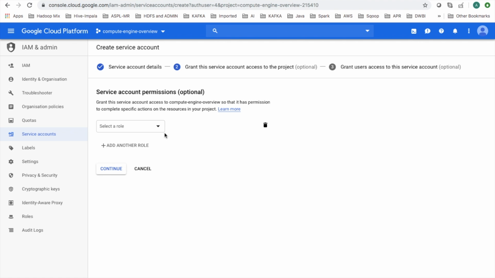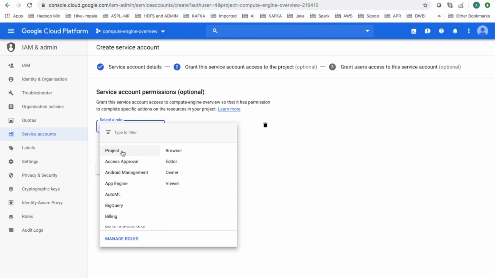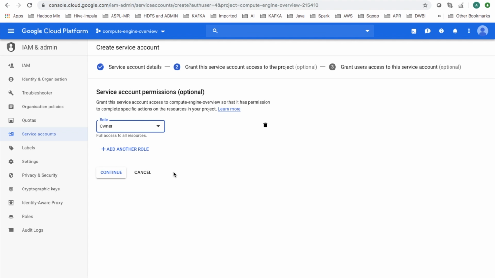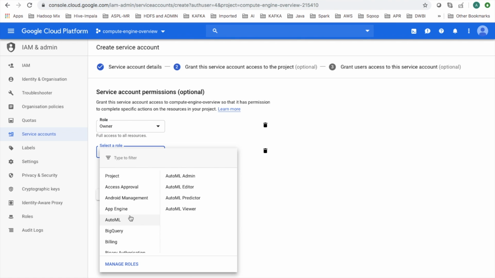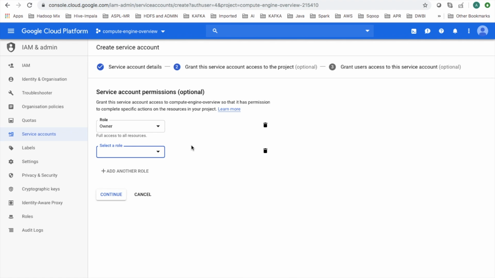Okay, so it is asking for a role. It's optional, but here I will just give it a project owner role. So it will have full access to all the resources. And once I assign this role, I will just click on continue. There are other roles we can define, we can just add other roles also, like BigQuery or App Engine, AutoML, billing, whatever you want. But for this particular use case, I am just giving it project owner. Then we will just go and click on this continue.